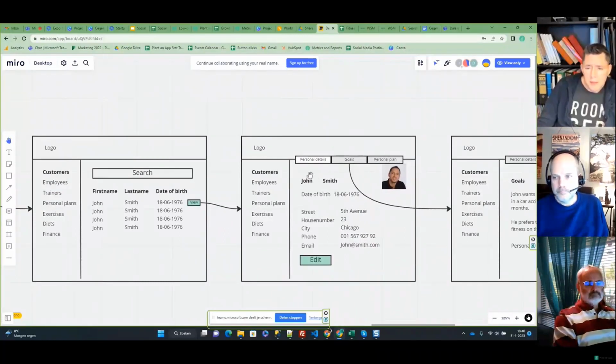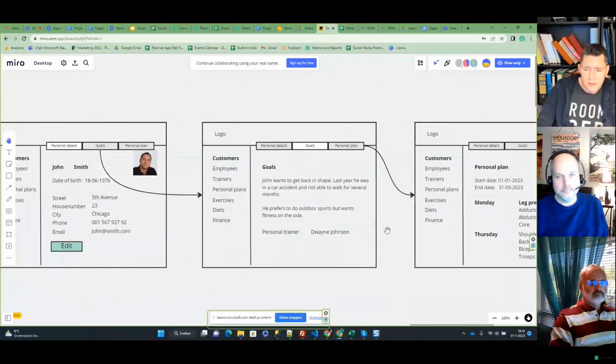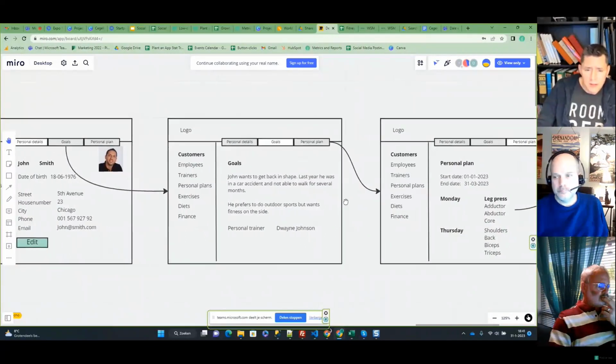But if you selected John Smith, there is more about him, and you have tabs where you can see more about his goals, personal plans, stuff like that. And of course, edit, because maybe he will be moving next month, or have a different phone number. So these are all permissions that the owner is allowed to do. You can see the goals. You can see who the personal trainer is, in this case Dwayne Johnson, so he's up for a challenge. And it's always good to have a bit of context why someone wants to do something. In this case, he was in a car accident and he needs to recover.